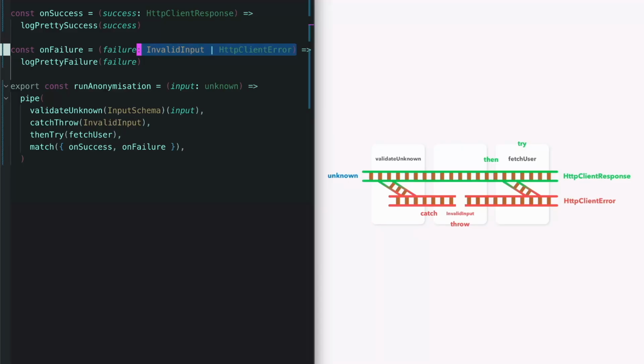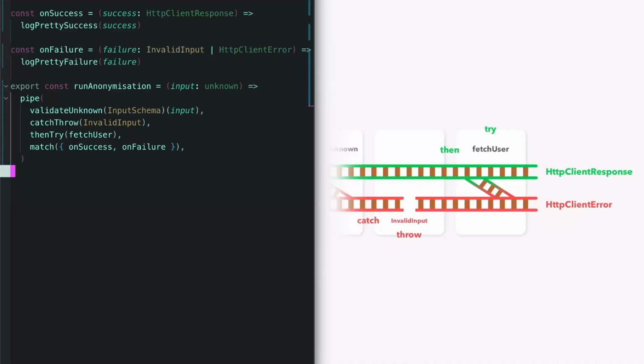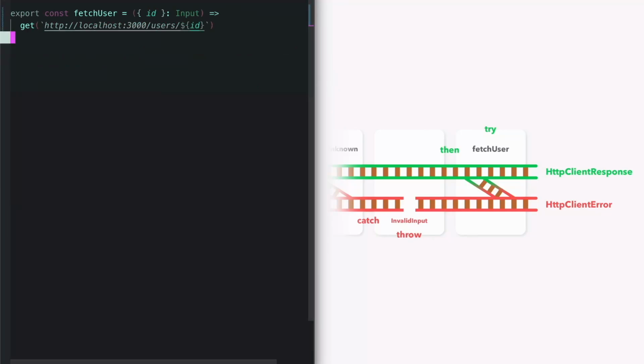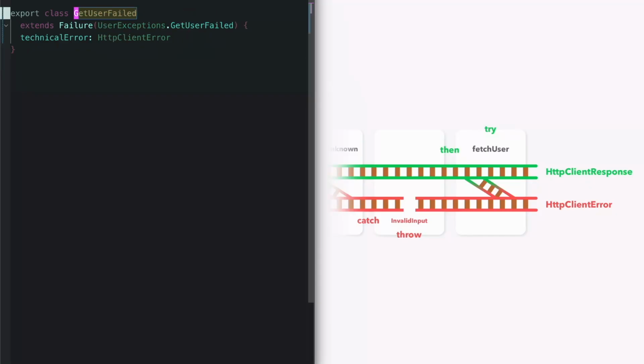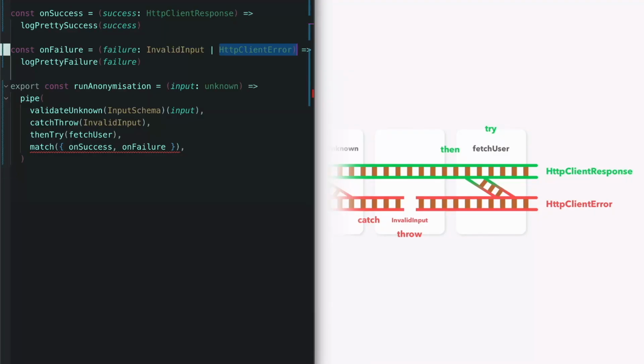And that's why we need to keep our terminus clean and avoid receiving technical errors like this HTTP one directly. So just like we did earlier for the input validation, we'll wrap it in our own failure. We simply pipe the same catch throw instruction again, and we give it a dedicated failure. Then we update the function signature to reflect this new output. On the diagram, we add it to the red rail, and that's it. No need to modelize this sub-step in the main flow.